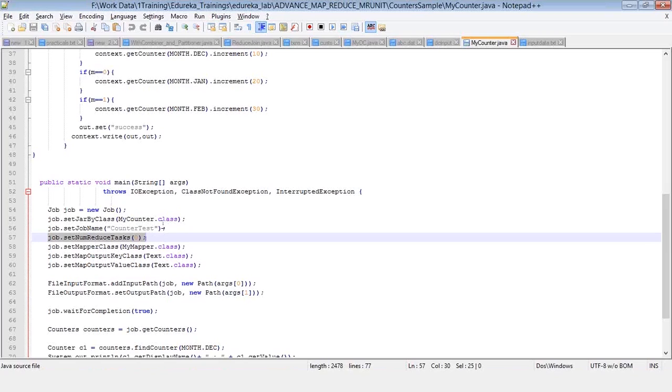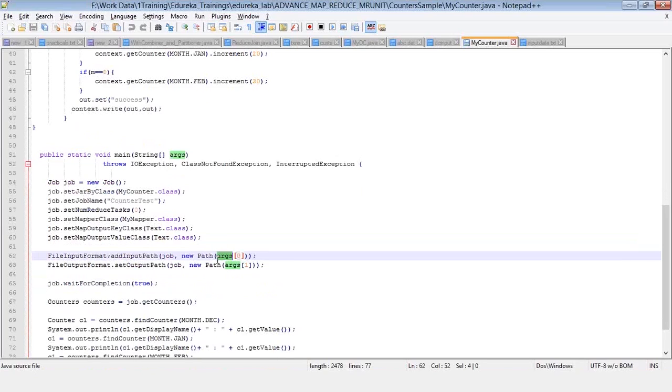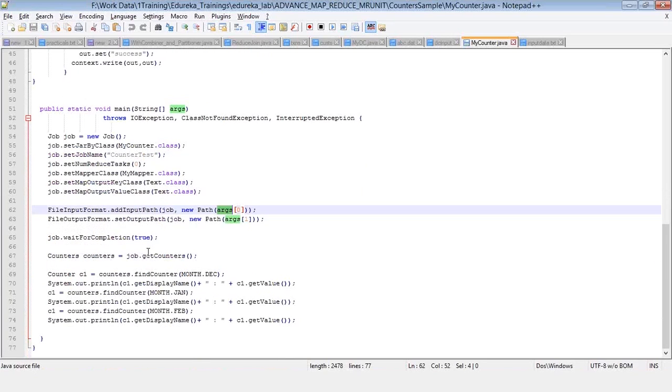Once that is done, the rest of the things, like setting the mapper class, reducer class, and providing the input and output path, remain as they are. Now it comes to how to add a sysout statement. If you add these statements, these values will get printed on the command line, and if you want, you can see them in the job tracker.